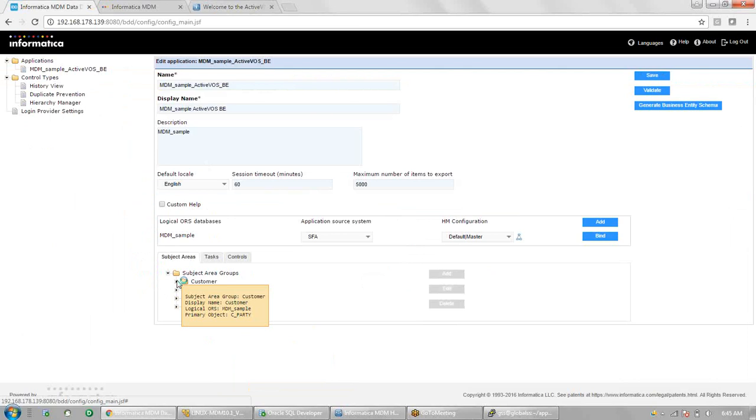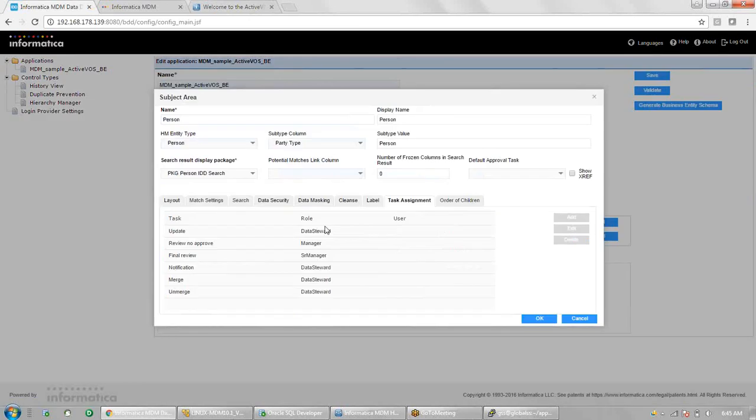Review can be done only by a manager, and final review can be done only by a senior manager. So these roles are fixed. In the previous version, till 9.7.1, we had a flexibility where I can say that I want the review, final review, everything to be done by a data steward. But now we don't have that flexibility that a data steward only can do everything. I have to mandatorily create these 3 roles and process the data accordingly.